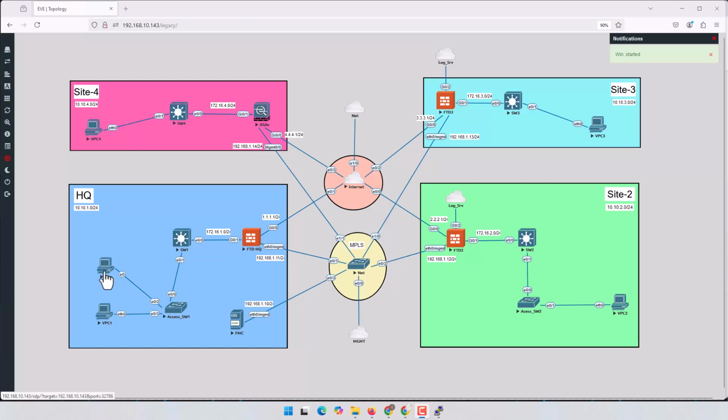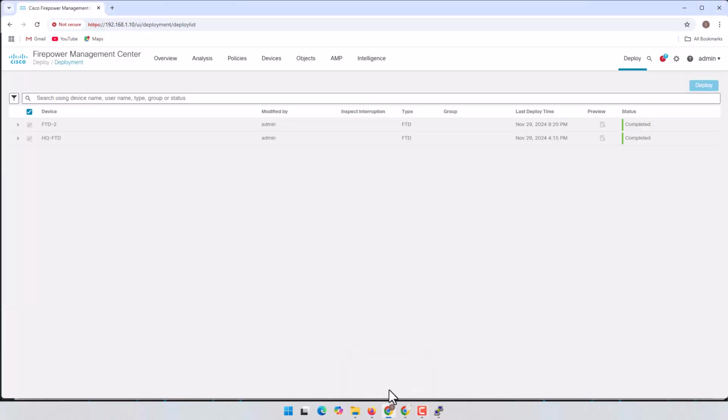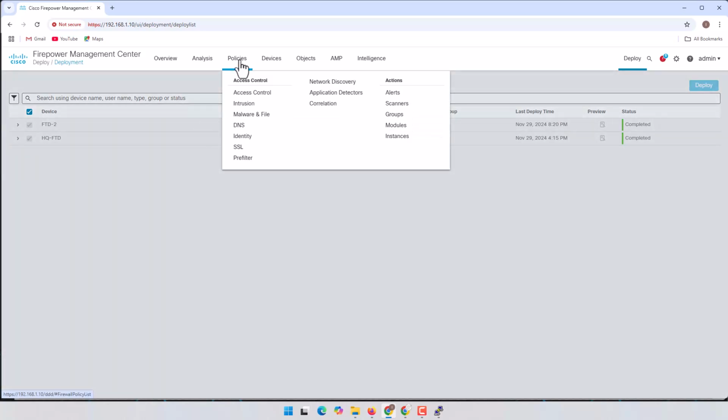Okay, it's started, and now if I try to access, because we don't have any NAT here, then the traffic will be dropped because there is no NAT, and the private IP is not allowed to go to the public IP addresses. Then first of all we need to apply a NAT policy in this FTDHQ, and then we can access the internet.